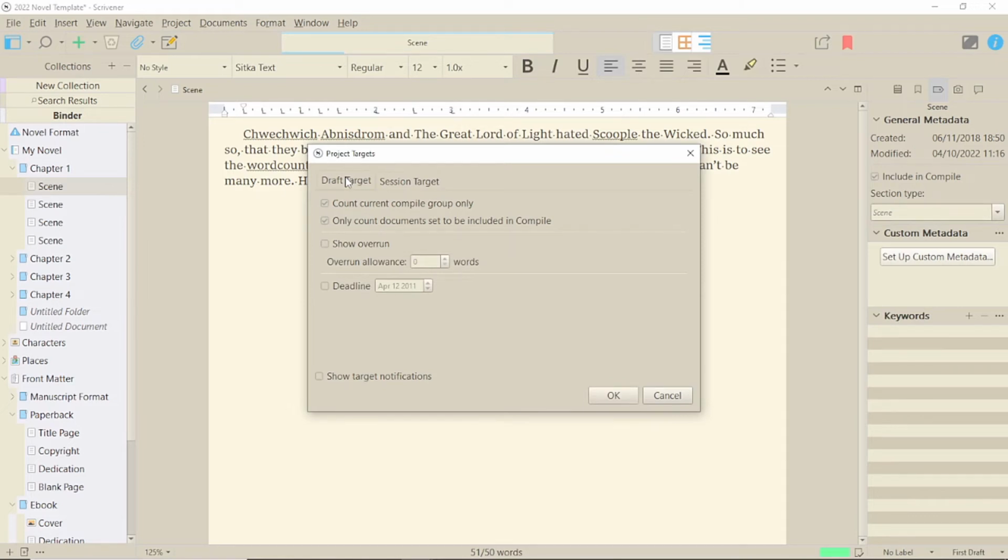Here you can choose only to include compiled documents, for example nothing that's in your research folder, and you have an overrun allowance. You also have a target deadline and the ability to show those same types of notifications as for the page target.